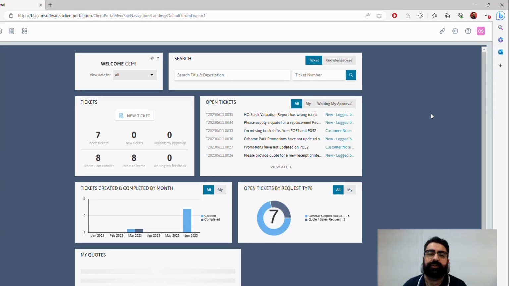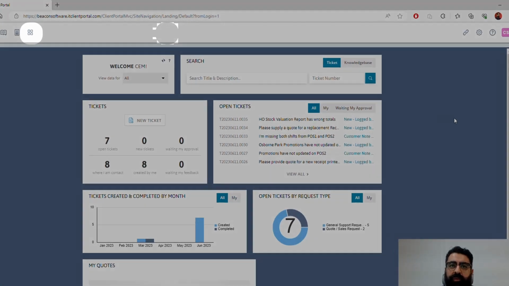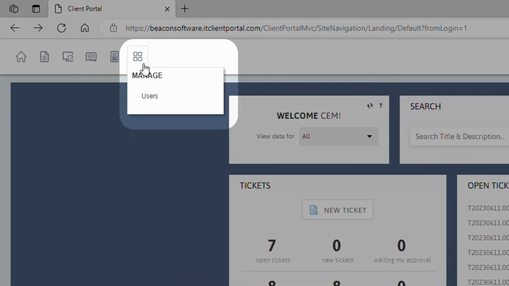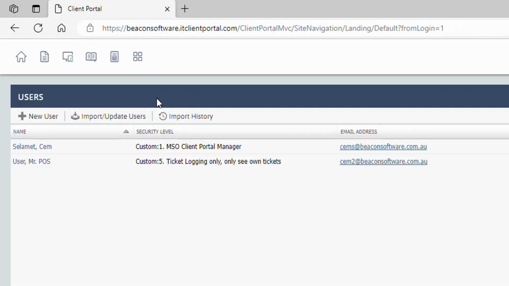Finally, I'll show you how to add a user account. So if you have multiple users, whether it's your single store or multiple users across different sites, you can add users yourself and you can grant them certain levels of access. So to do that, in the client portal, you go up to this last icon up here where it says manage, and there is a users option. So click on that. You can see we've already got 2 users in here.